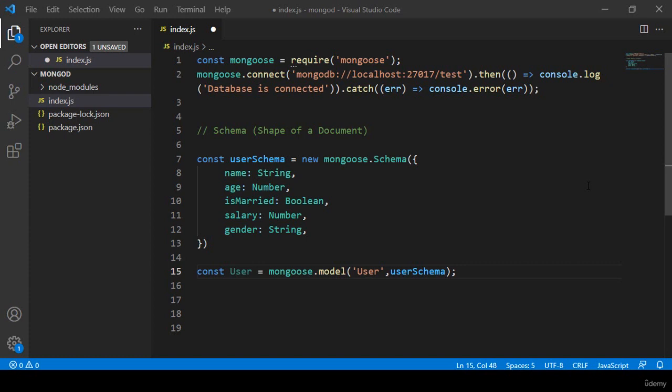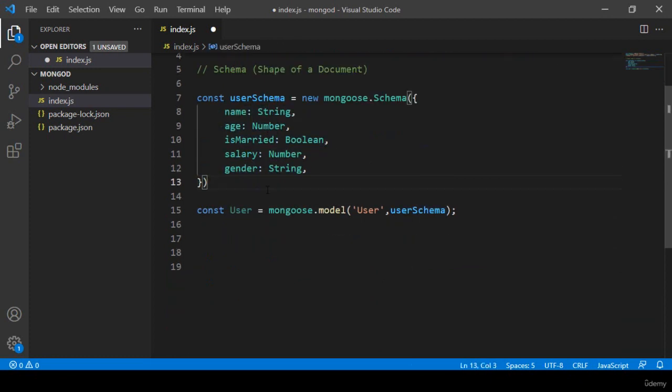Hello friend, welcome back. In our previous video, I created a schema and also a model, right? And now I want to create an object, where all that field data I want to pass through the object. And as I told you, here I'm actually using that User.